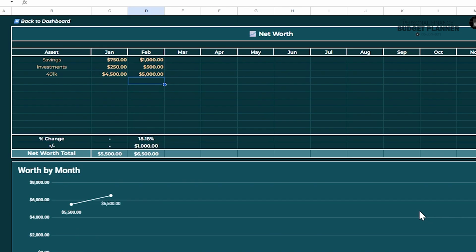And then the last tab is net worth. This can be used to track your net worth over time. This is a fun tool to just see your progress. You can use savings accounts, investments, even physical goods, whatever you want for this.